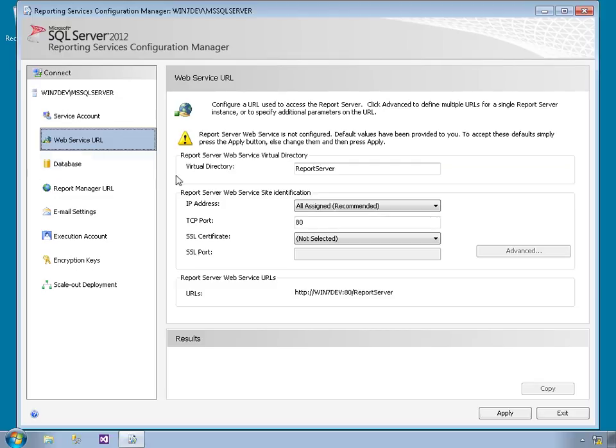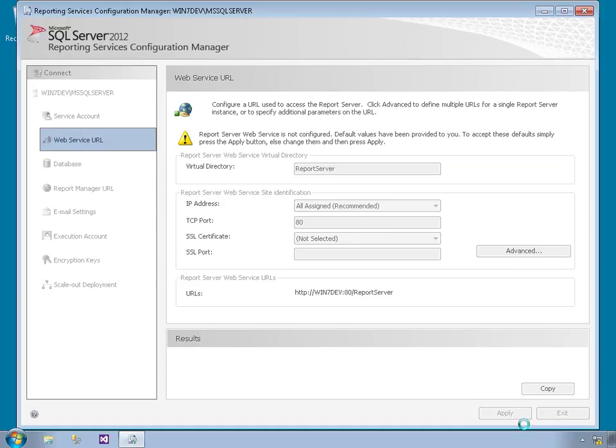Okay, so I'm going to leave all the defaults. Report server is going to be the virtual directory, but you can name it any valid virtual directory name. You can use all assigned or select individual IP addresses, select a different IP port, and here's where you can select an SSL certificate as well as set the port. And then there's some advanced options as well. Once you've made all your selections, you can click on the Apply button, and that goes out and creates that virtual directory for you.